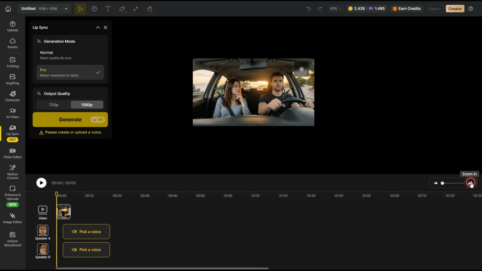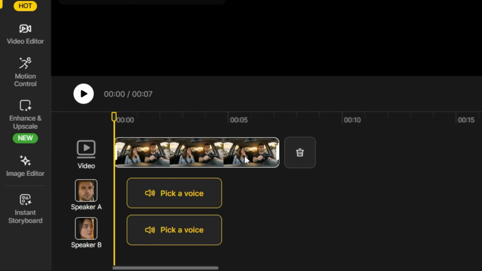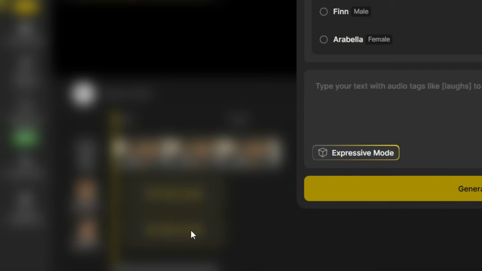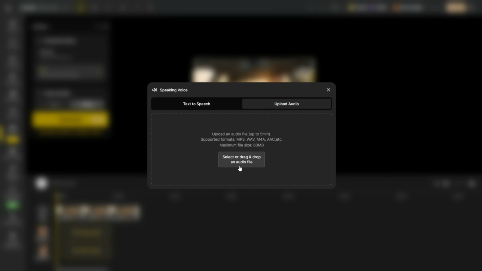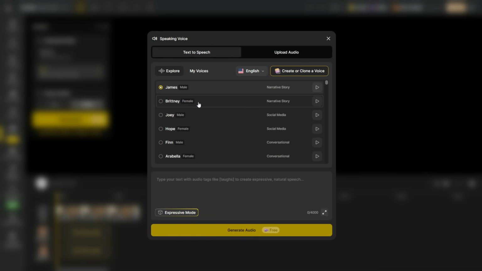Here in the lip sync editor, you can see 3 tracks. The first track is for the final video. The other 2 are voice tracks for each character. Now click the Pick a Voice button next to Olivia to choose a voice. Here, you have 2 options. You can go to the Upload Audio tab and add your own recorded voice. Or you can use the Text-to-Speech tool to generate a voice. For this video, I'll use Text-to-Speech.